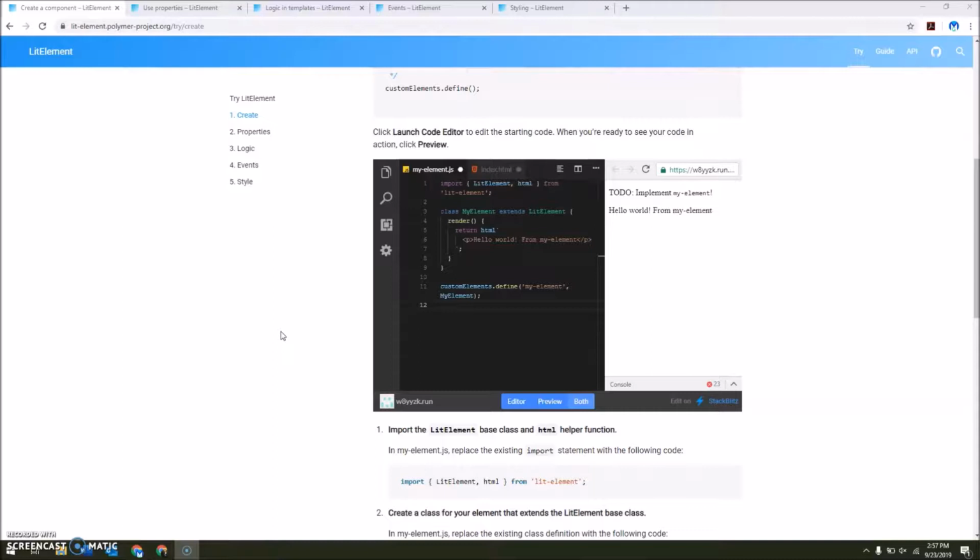Basically, something new called LitElement. It's self-defined as a simple base class for creating fast, lightweight web components. I stole that right off their front page, where they define themselves in a sentence.